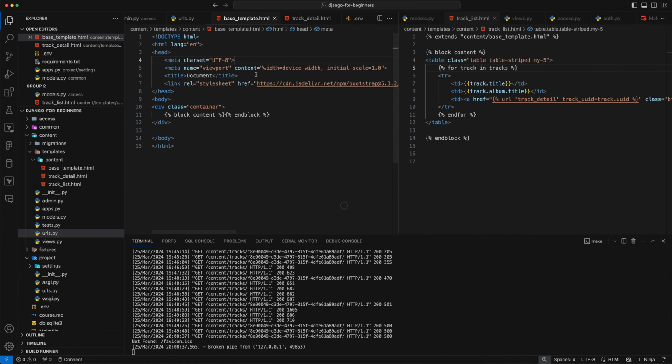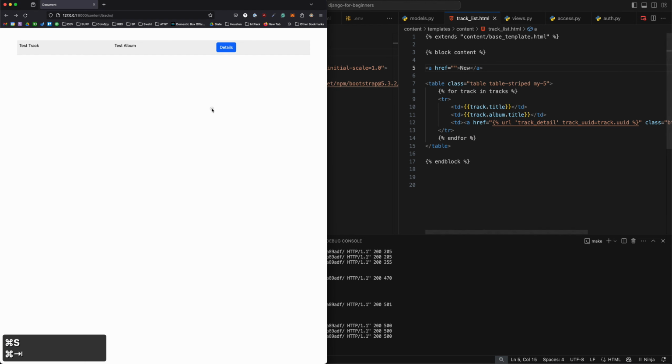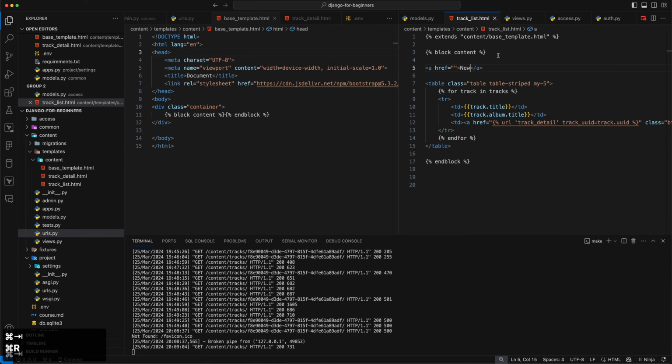So let's figure out create next. I think that's the most logical thing. So what I'm actually going to do is above the table, we're going to add a button. So I'm going to go a href equals, we'll keep that blank for now, and we'll make it say new, for instance. And if we go back to our list, we should see a new right here, which is cool.